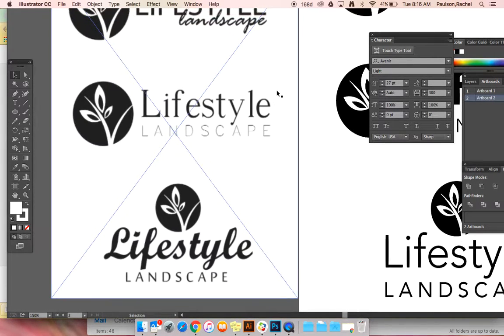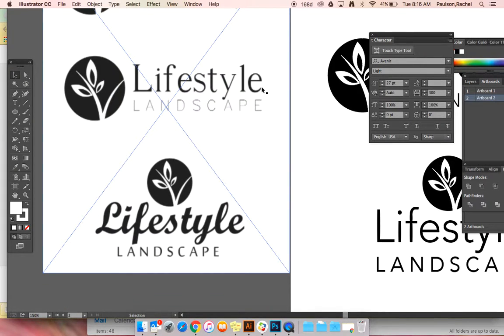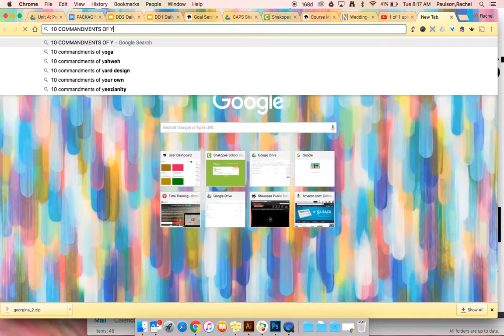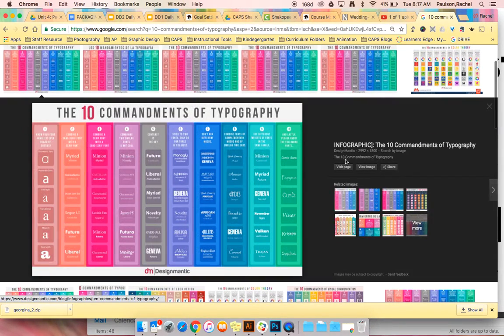So you can see here I've got a sans serif font with a script. Here I've got a serif font in lowercase, and with it uppercase really thin. Down here I've got a script lifestyle and a sans serif underneath. I'd like you to refer to the 10 Commandments of Typography, which we talked about in class. Let me just show you what that looks like again. It's available on Canvas. It's in our slideshows, but it's also in Google.